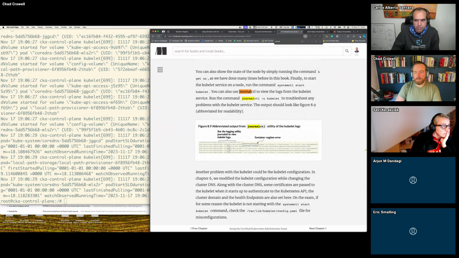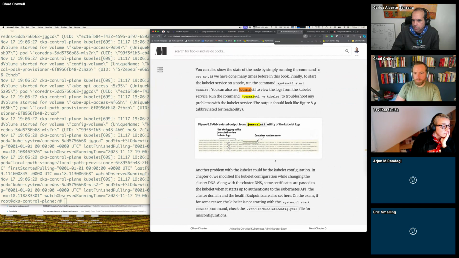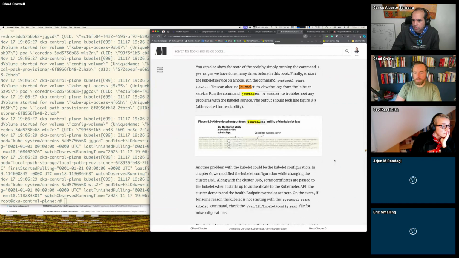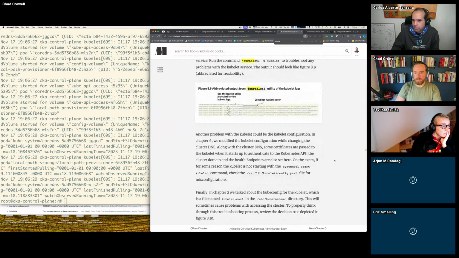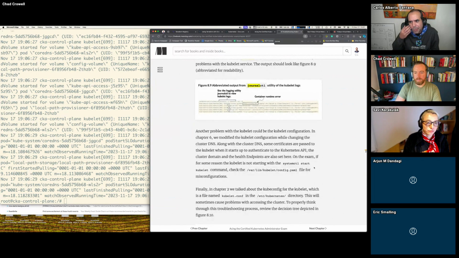So here we go. When we ran journalctl in the example in the book, we saw that there is an error syncing pod, which was one of the examples. So that's the type of error that you're looking for there.